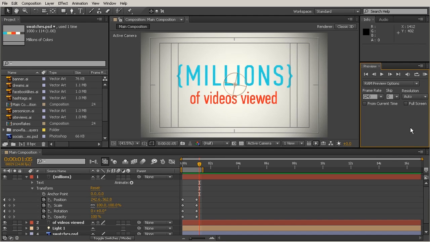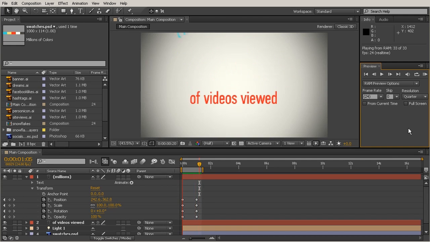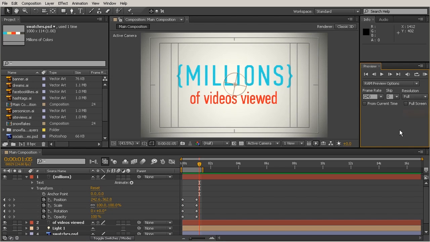Now, as I was saying earlier, RAM previews can take a long time if you have a really complex animation. So you can also come in here and change the resolution of your RAM preview. So right now, this is just set to automatic, but I could change it to 1/4, and then we can hit that RAM preview button. And this is a little bit lower quality of a preview than what we were watching earlier.